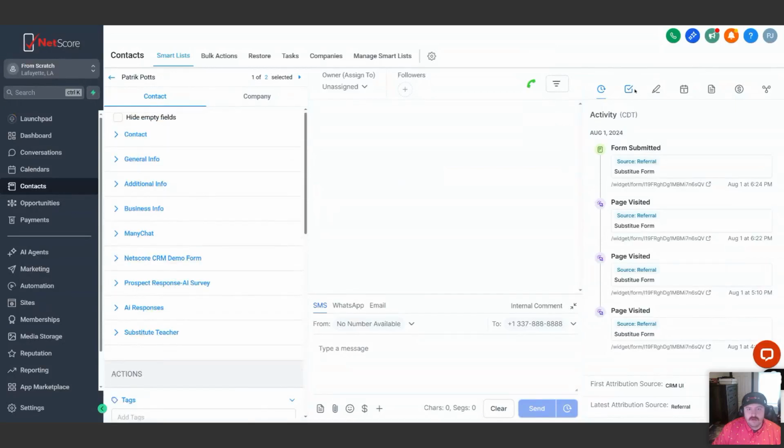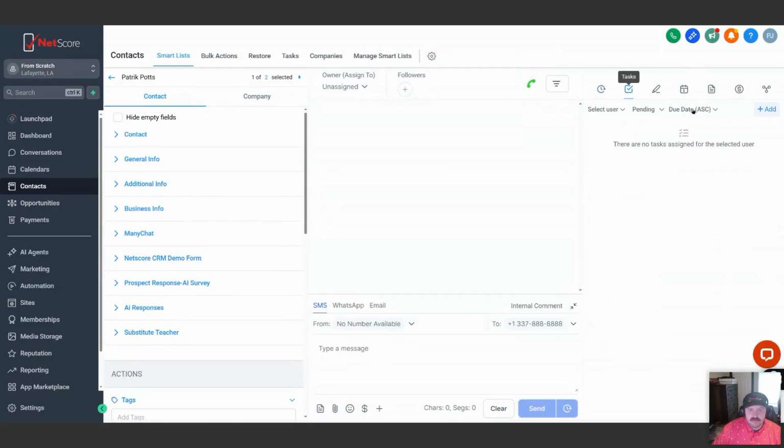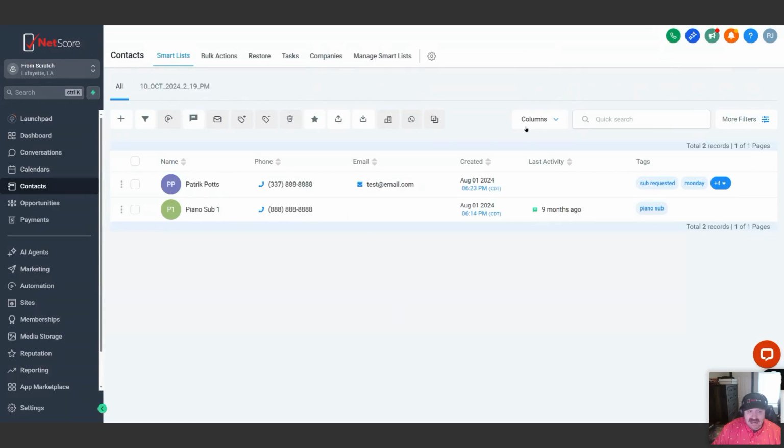Over on the right, we have tasks, which are pretty useful. Notes, appointments, documents, and payments. So those are all things that we can cover in another webinar. For now, let's go back to the main contact page. So here we see the tags that we added earlier. And these are the default columns.